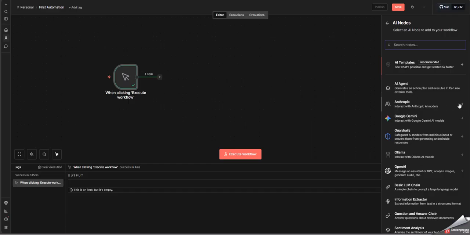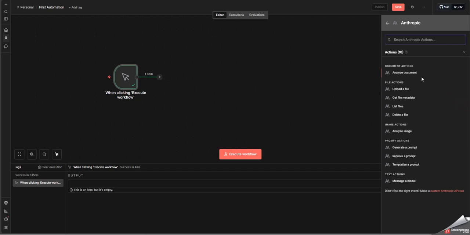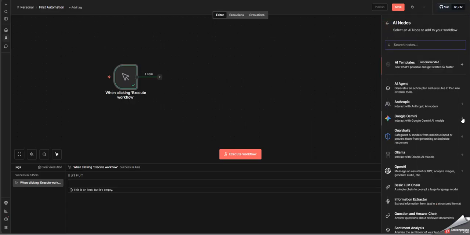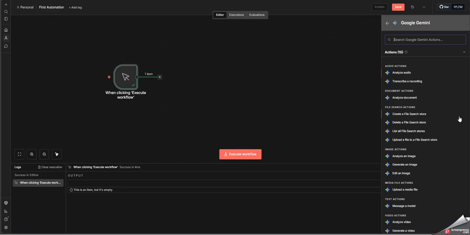So likewise, if we explore more on Anthropic, we can see you could analyze a document, upload a file, get file metadata, list the files, delete a file, analyze an image, generate a prompt, improve a prompt, templatize a prompt. So let's go back and see something on Gemini. As we can see, we have more options under Gemini. It's totally dependent on who is creating these particular action items for each of these LLMs or nodes, and accordingly we will have that many actions.